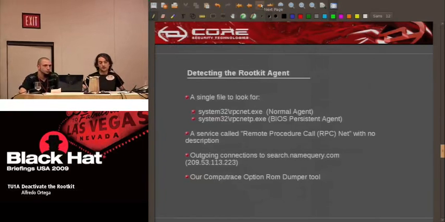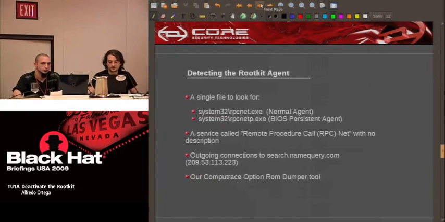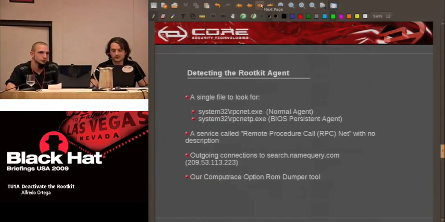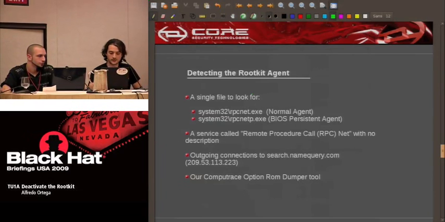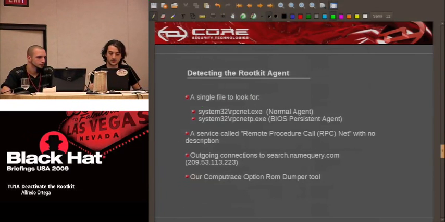Well, so how can you detect it? In fact, this rootkit or agent doesn't try very hard to hide itself. If you have installed it, you can see two files. One of these files is for the normal agent without BIOS support, and this one is for the BIOS persistent agent.